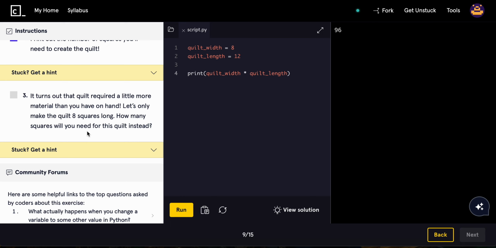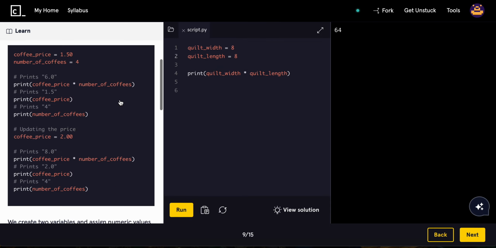It turns out that the quilt needed to be a little more material than you have on hand. Let's make the quilt 8 squares long. How many squares will be needed for the length instead? So just change this to 8. Instead of 96, we just need 64 now. But yeah, that's gonna hit it right here.